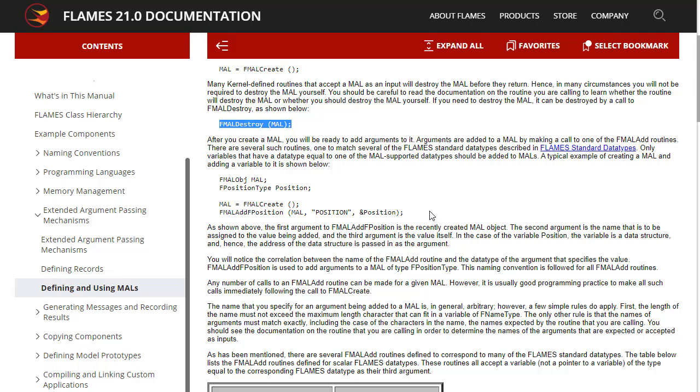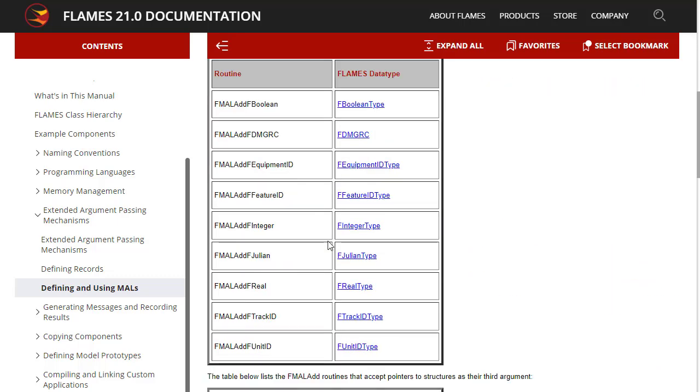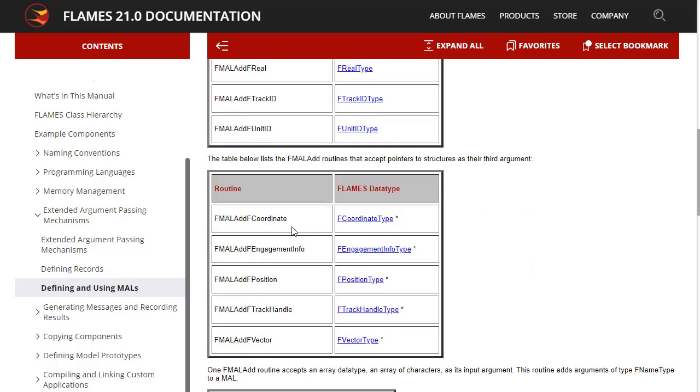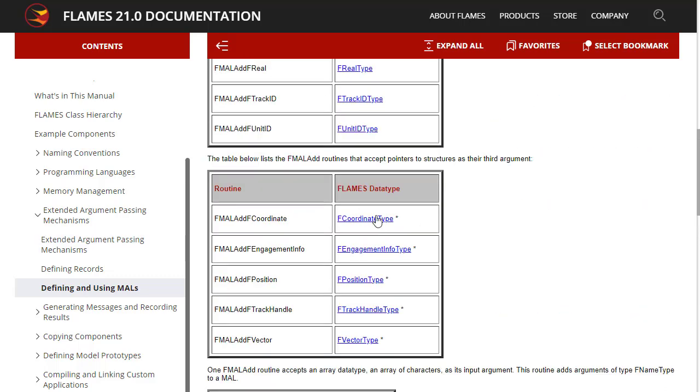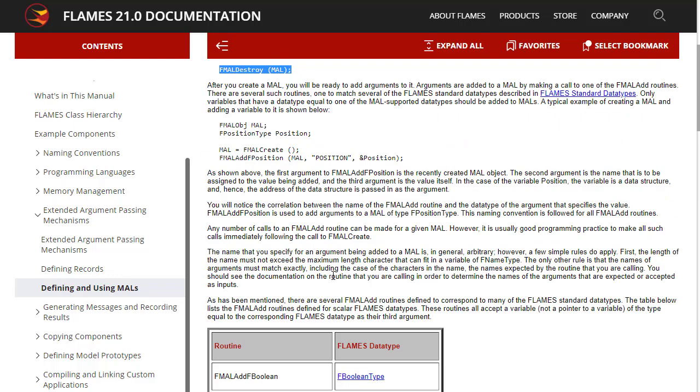So the typical flow is you create the MAL, then you add one argument to it at a time, and there's a whole series of add MAL routines for adding different Flames data types to it. All of them are listed right here in this topic. There's a bunch of them, and each one of these is described in the Flames documentation. Well, actually, I don't know if they're in there or not.